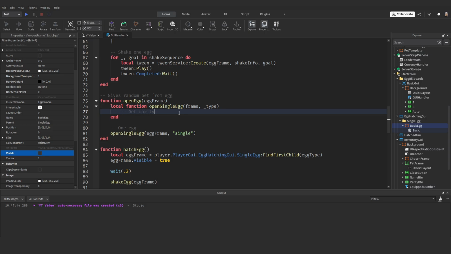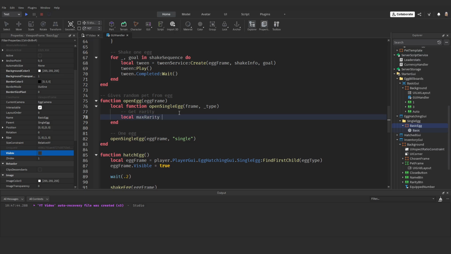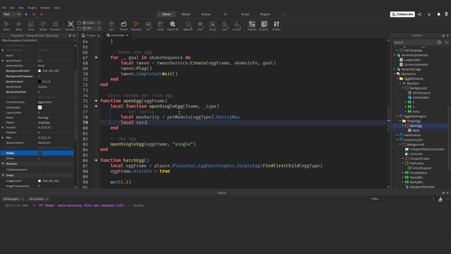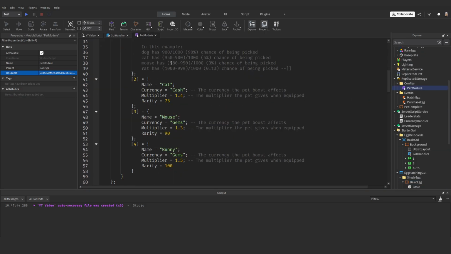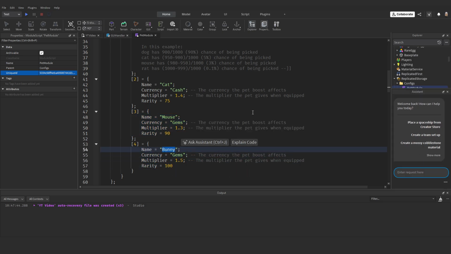So let's start by getting the rarity. So local max rarity equals pet module, egg type, dot rarity max. And then we'll get the rarity chosen. So local rarity chosen equals math.random. And this is where we pick a random number between 1 and the max rarity. Now, that will pick, for example, 97. If it's 97, going back into our pet module, if it picks 97 on our basic egg, that's between 90 and 100, which means it will pick the bunny. That's how it works, essentially.